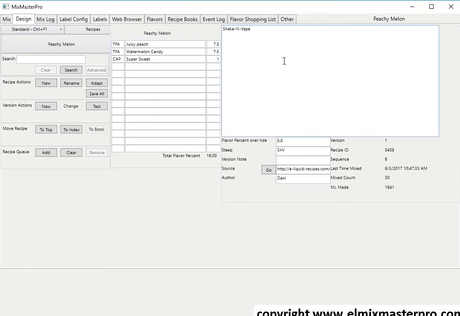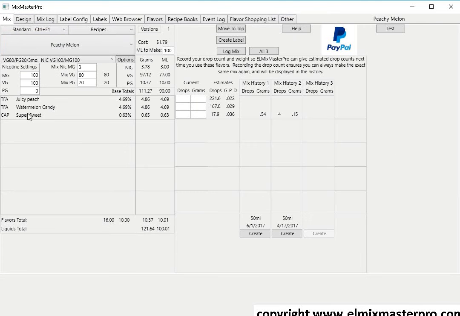This is just a notes field. You can type in whatever you want. You have a flavor percentage override. This flavor percent is 16% of this recipe. We can override that to 10%. Over here to the mix, you can see that it shows the 16% is the original. We're currently mixing this at 10%.